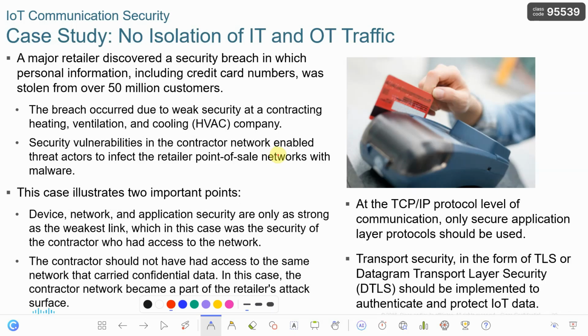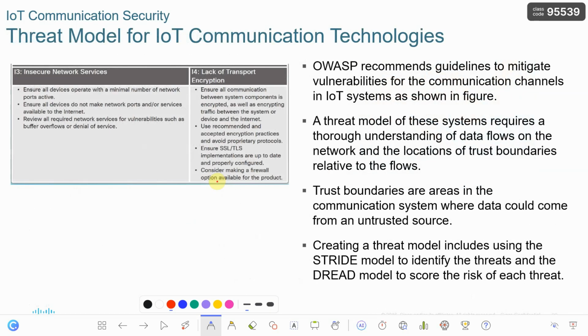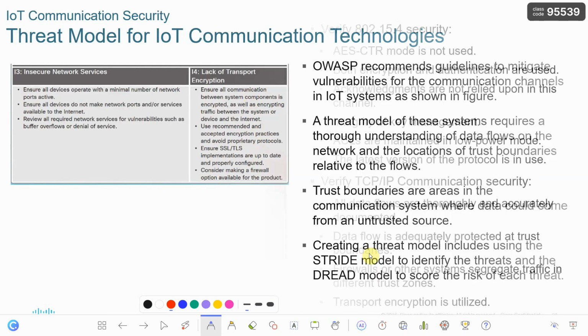So if there is totally no isolation, then you subject yourself to a lot of attack. Their credit card information, their cooling system being attacked, all kinds of systems are going to be attacked this way. And these are some of the threat models from OWASP, lack of transport protection and so on and so forth.